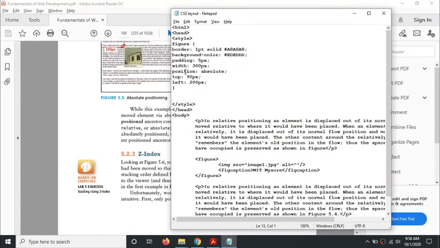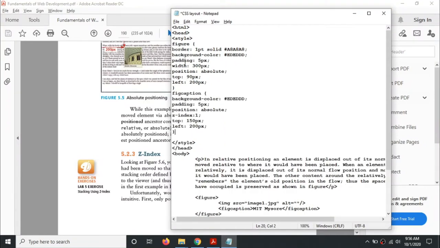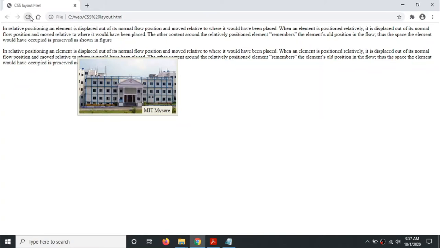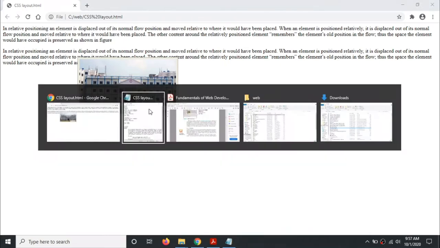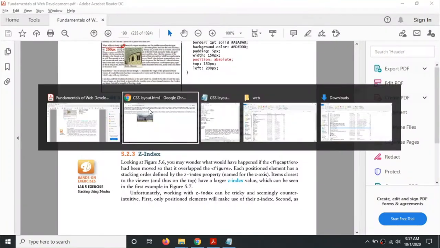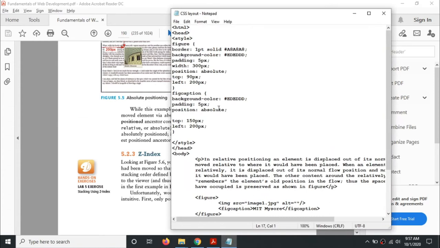Here the style is only for the figure, right? Now I'll write a style for the caption also. Here you can see that z index is 1. Before that, now I'm going to delete this. Control X, Control S. Now you'll run this. You can notice that the caption is again absolute. Okay, wait a minute. So here the position of both the figure as well as the figure caption is absolute, because we are nesting that caption within the figure, right?